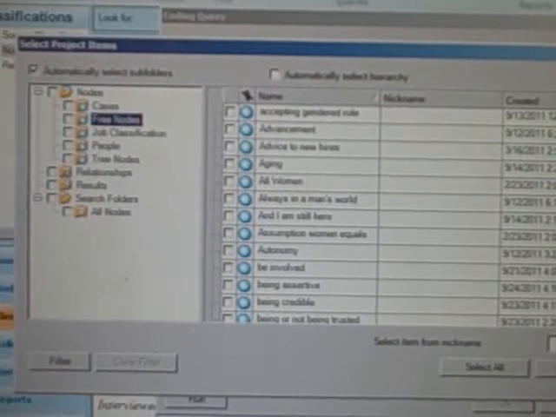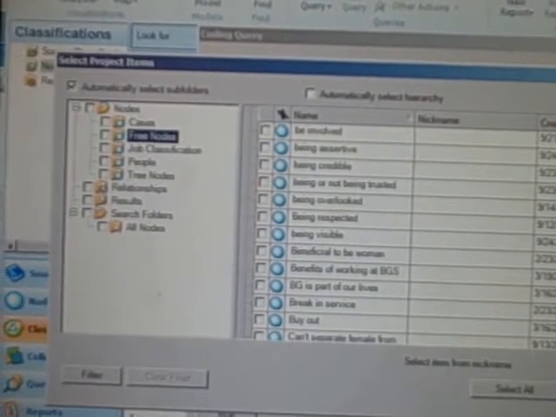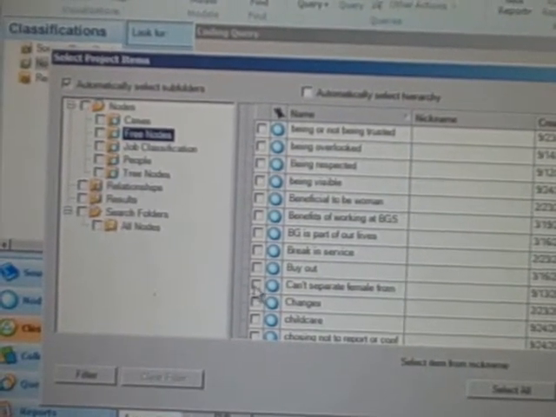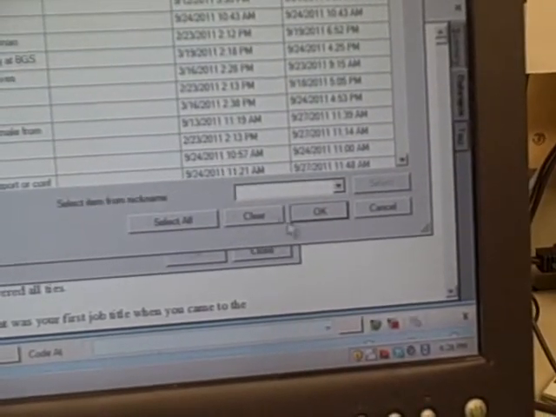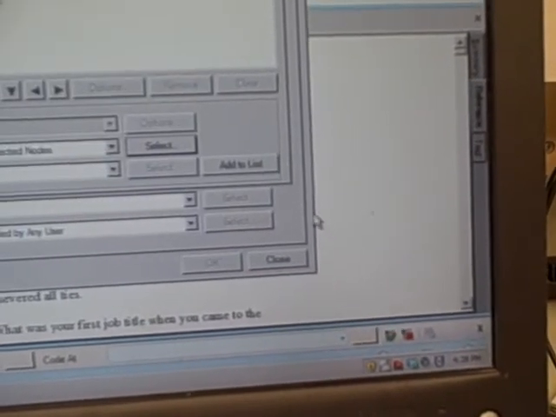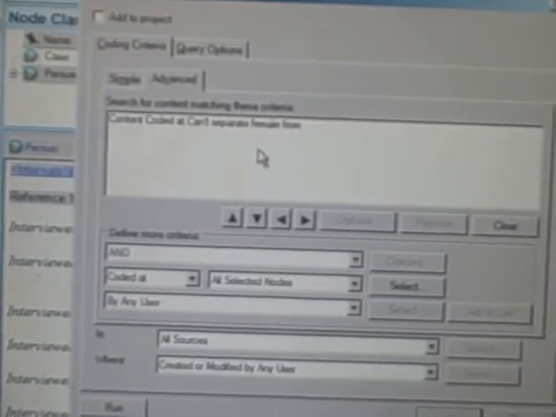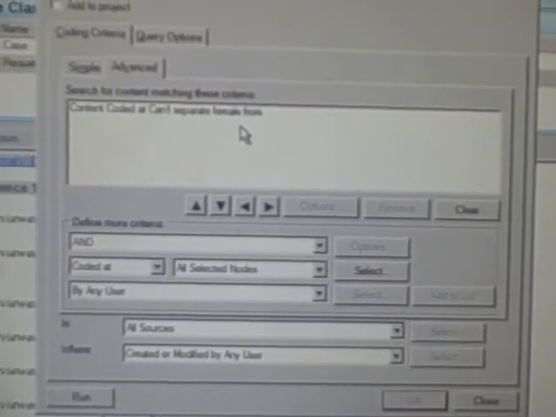Then we're going to scroll down and pick the free node that we want. I want can't separate female from, so I'm going to check on that. And then I'm going to go over here and hit OK. Then I'm going to go right here and hit Add to List. With Add to List, you're going to see that it pops up right here. Now we have the free node that we want.